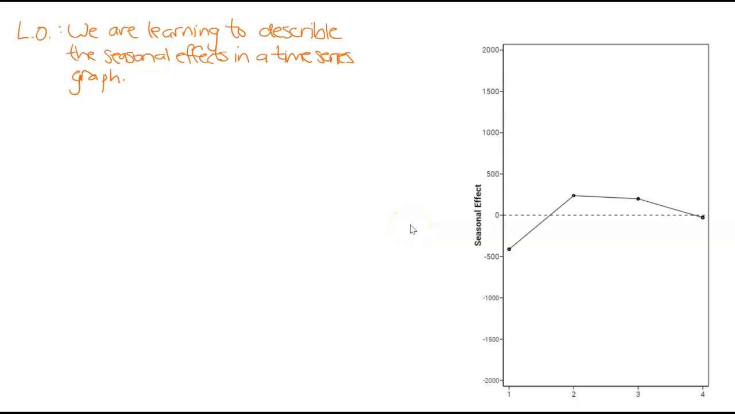Today's learning objective is in orange and we're learning to describe the seasonal effect in a time series graph. So the key part of today's learning objective is the seasonal effect. And during your project, assignment, internal, we're going to use some computer software to create this graph here. And this graph is how you'll analyze the seasonal effect.